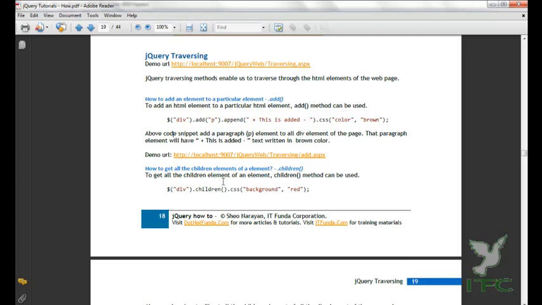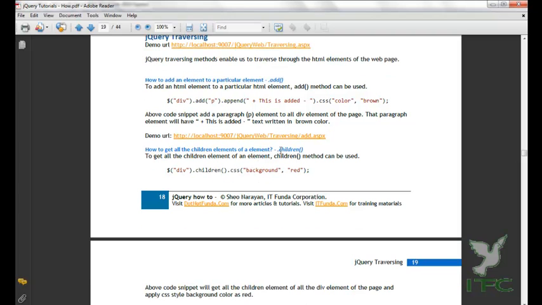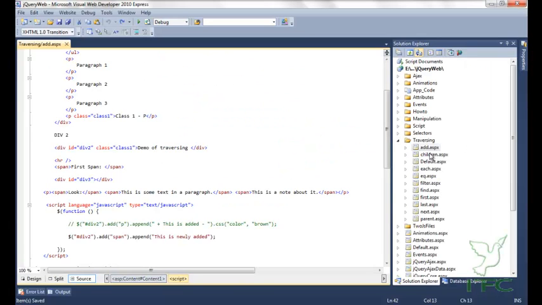now let's see another method. Another method is children. How to get all children elements of an element. For example, if we have a div element and we want to select all the children of that div element, then we can use the children method. Let's see this with an example.